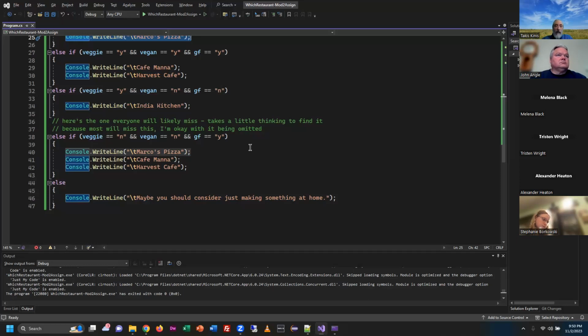And then I did one other option, which was, okay, well, maybe whatever they typed either wasn't the right letters. Maybe they typed an errant letter. And I'm just going to give them a message: maybe you should just consider making something at home. Because, you know, yes or no, X, for example, right? So that's the possibility.